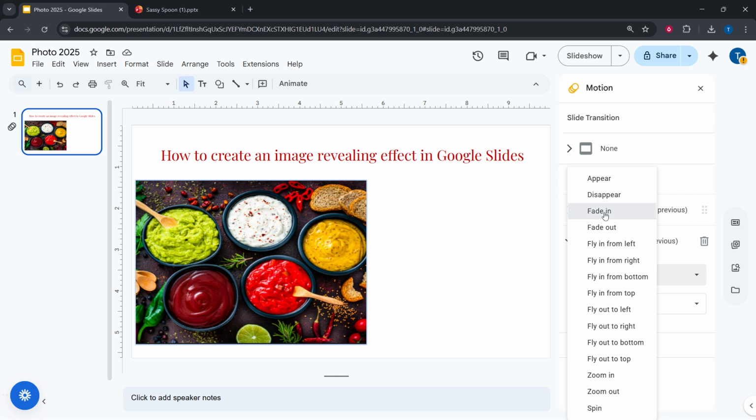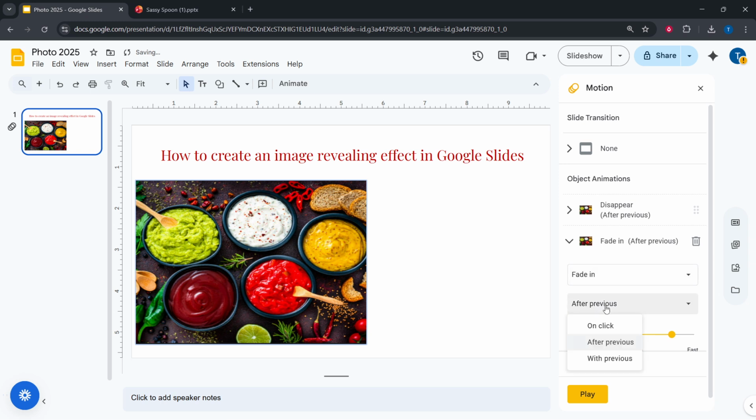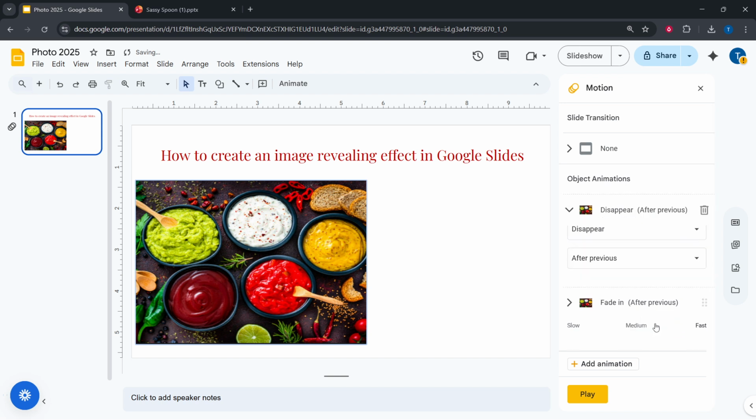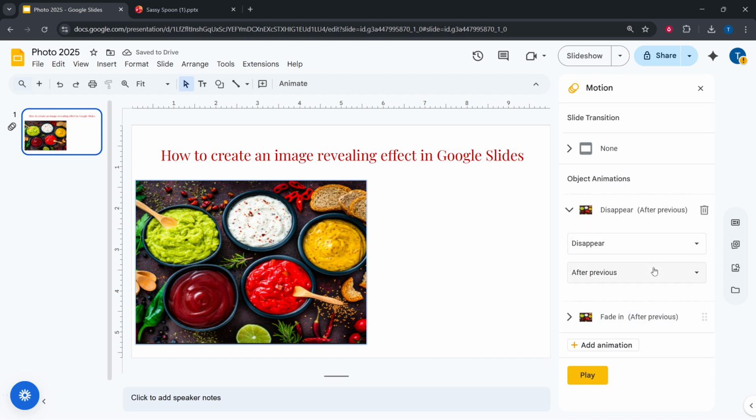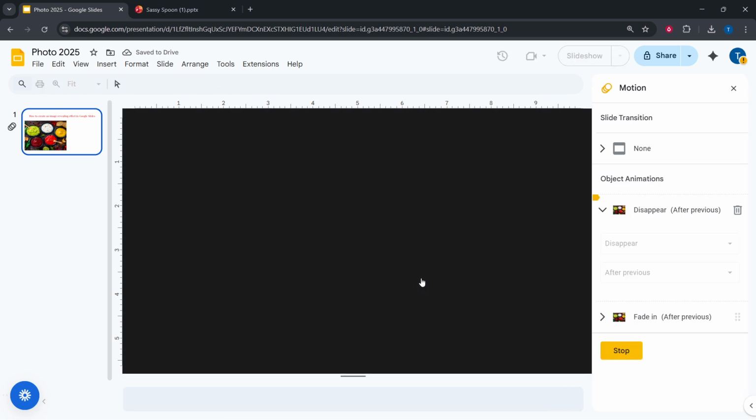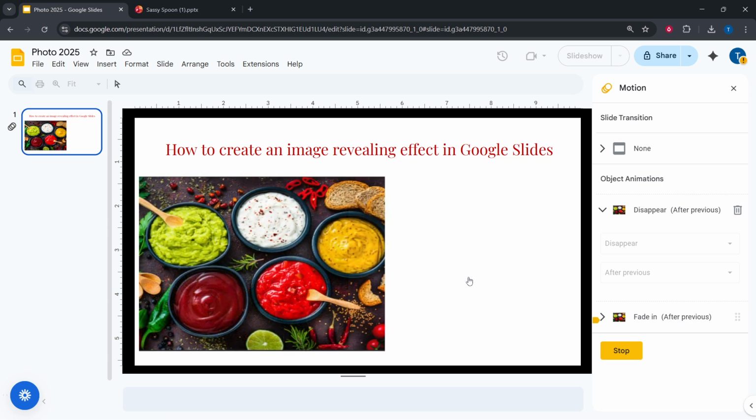To enhance the unveiling experience, you might want to adjust the speed of the animation, making it smooth and visually appealing. Before finalizing, it's always good to preview your work. Use the Play Preview feature in the Motion pane to watch your animation in action, ensuring that everything looks just as you envisioned. During your actual presentation, you'll simply click or trigger the animation to showcase the top image fading away, revealing the image hidden beneath in a captivating manner.